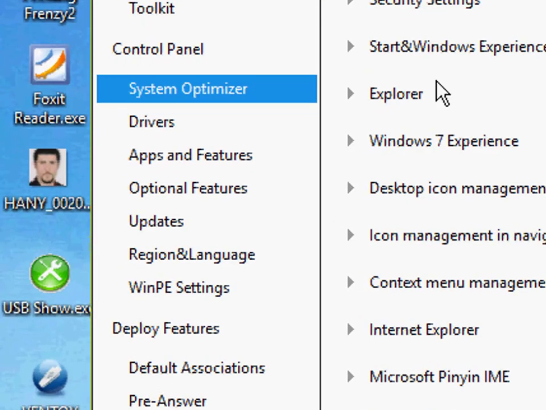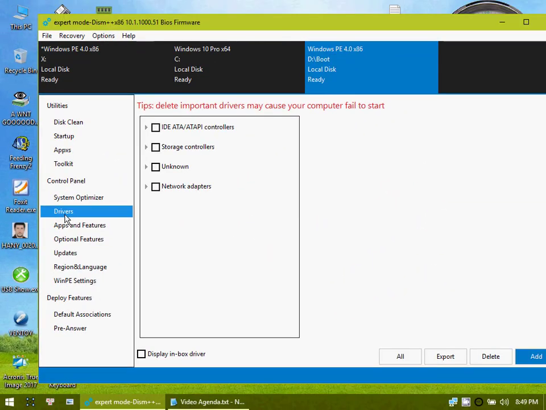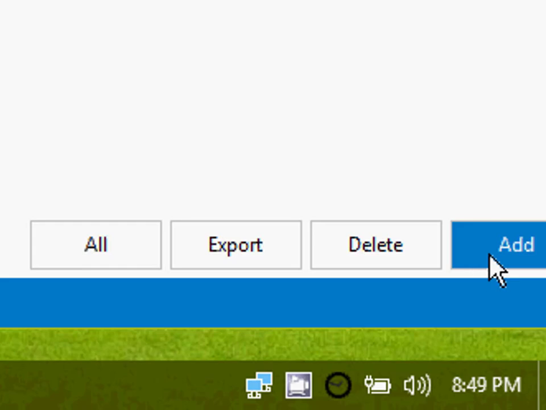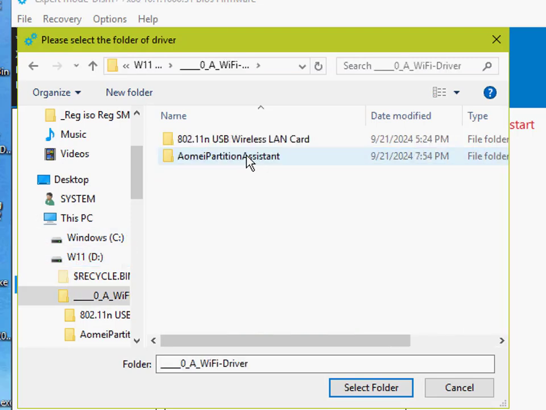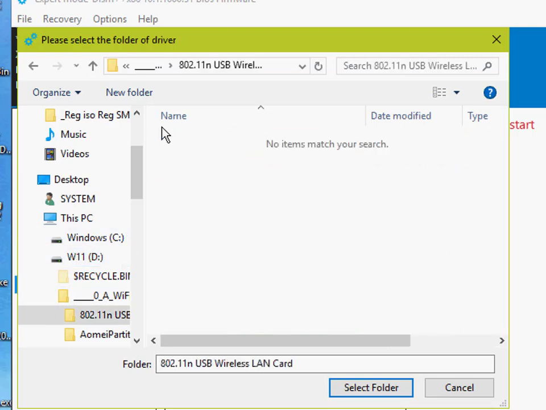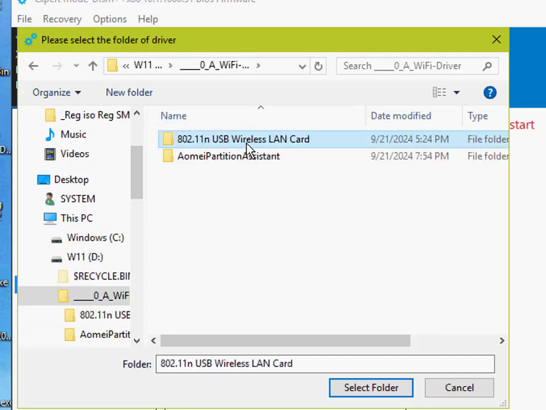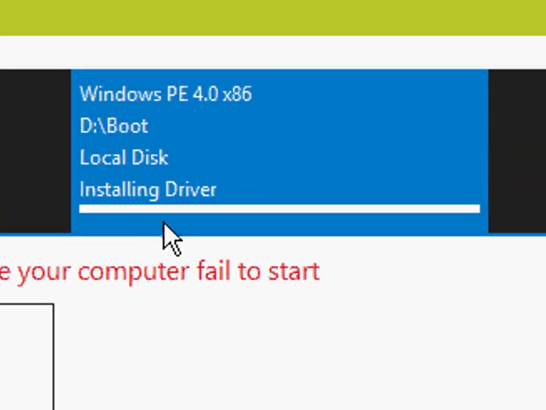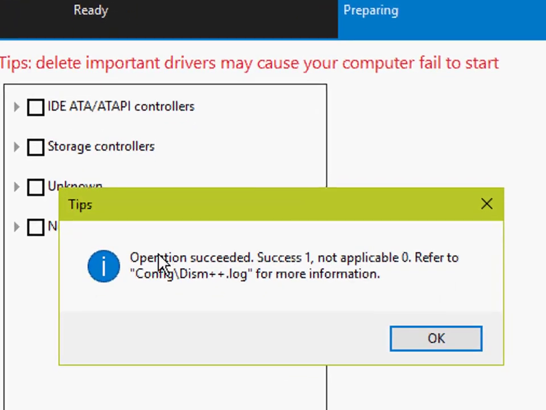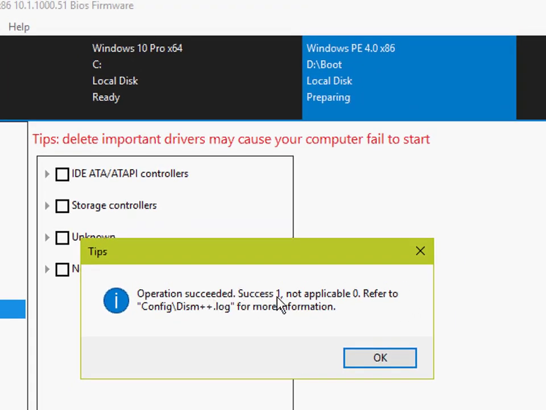From here I'll go to drivers. Okay, and inside drivers I'll say add. So it will ask me where are the drivers to add. I'll show it this is the Wi-Fi drivers. Inside this one, this is the folder. I'll choose this folder because it includes all the required files for this driver. So I'll select folder. Now it is capturing the drivers from the selected location. See, it said operation succeeded, success, not applicable 0.